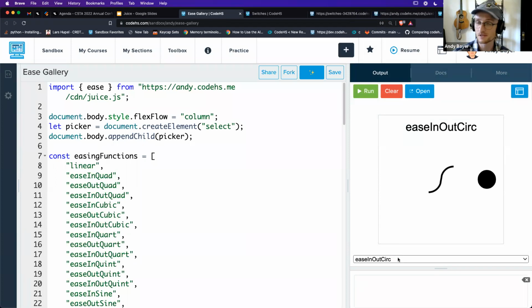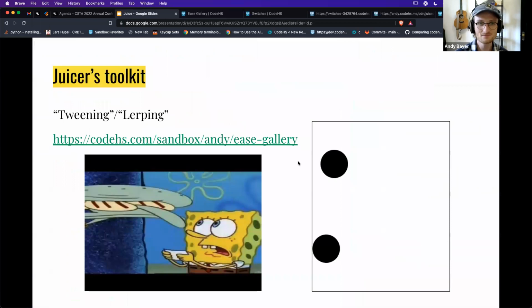So this is called easing, and it's a really common technique that you'll see to make things juicy. Anytime something moves from point A to point B, think, okay, it could be a little bit more interesting if we used an easing function.